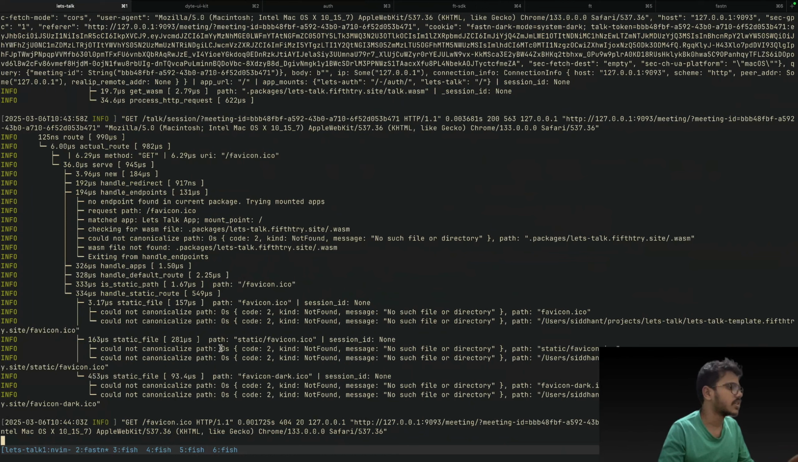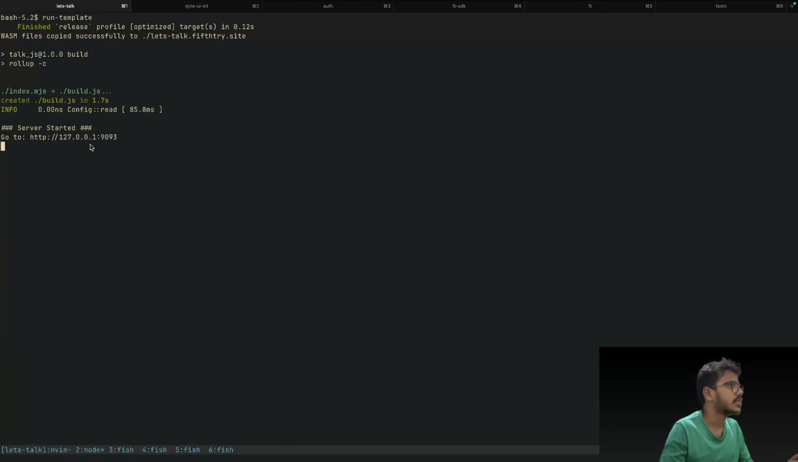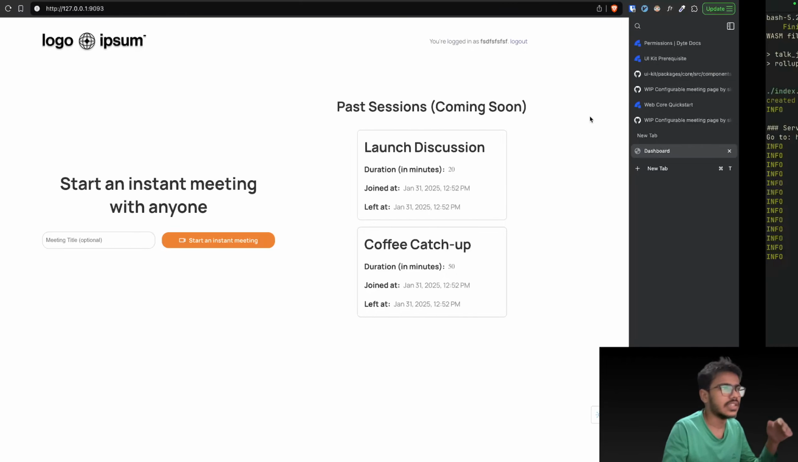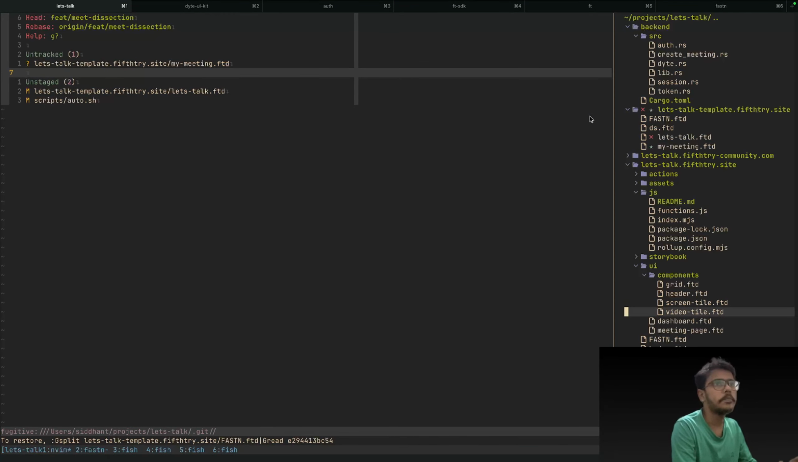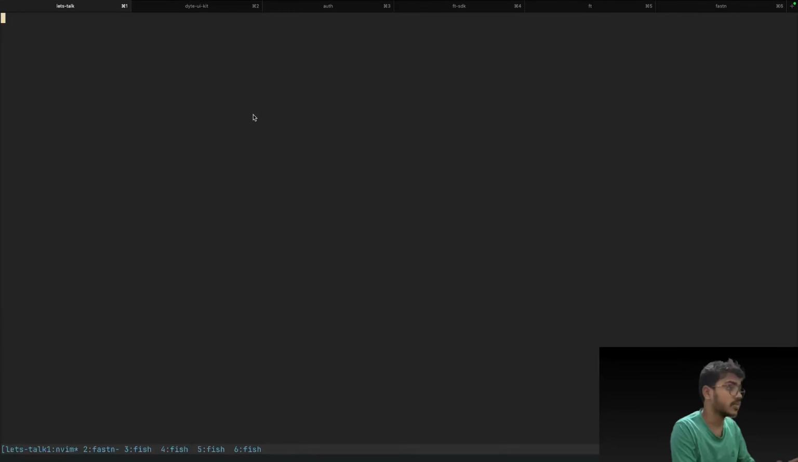So I'm going to start the server. The server is already started, but I will just restart it just in case. So this is running the template. This is the same template that, when you create a new website, this is the content that you get. I am currently logged in, nothing has changed from the auth side, so you can still create an account and log in. There is this FTD file where you can go ahead and specify who is allowed to create meetings or not.